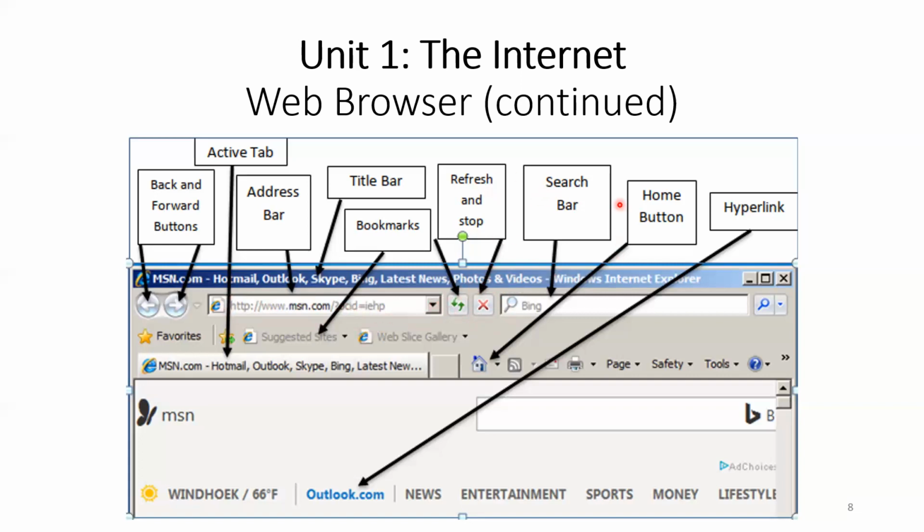Then what is the search bar for? The search bar, we'll talk about what it searches just now, but let us discuss it in a little bit. Then there is the home button. This takes you to the home of your browser. Then there are hyperlinks. These hyperlinks take you to different pages on the internet.